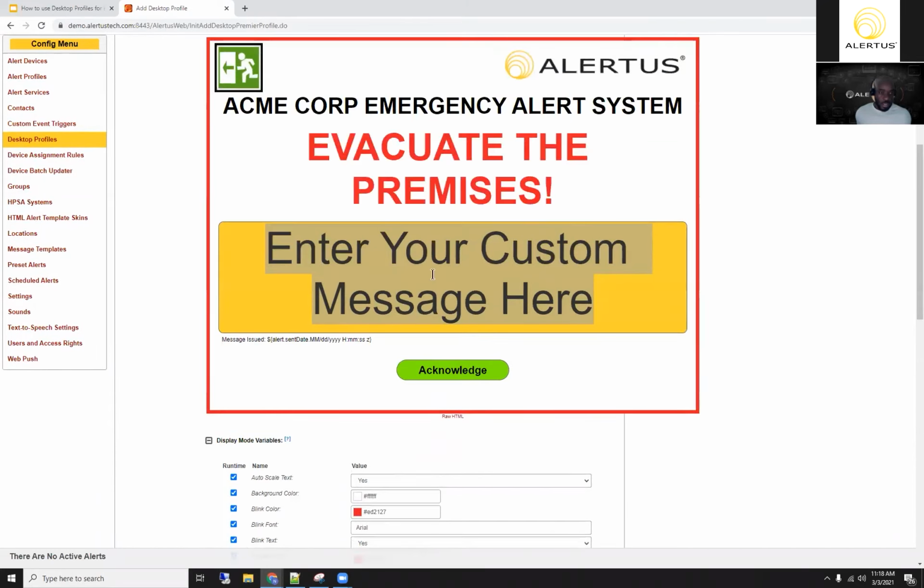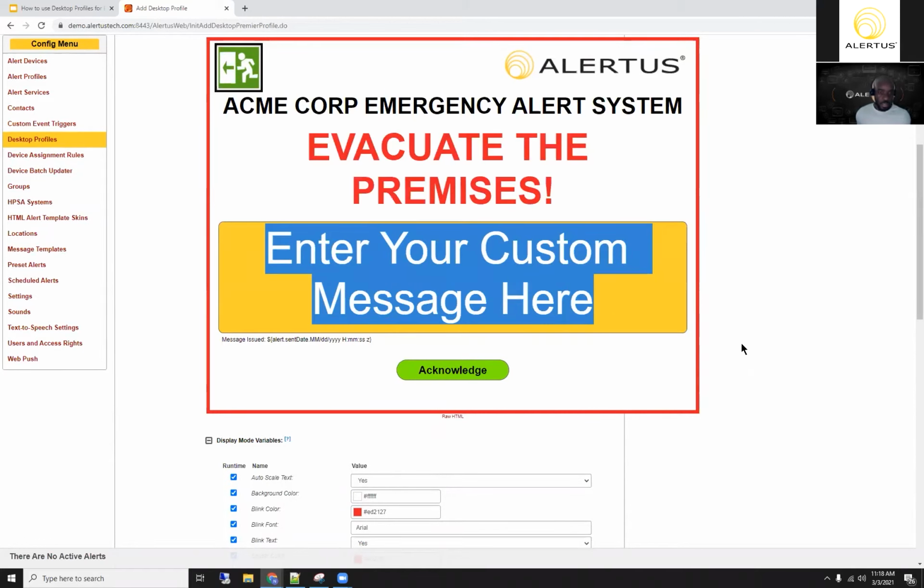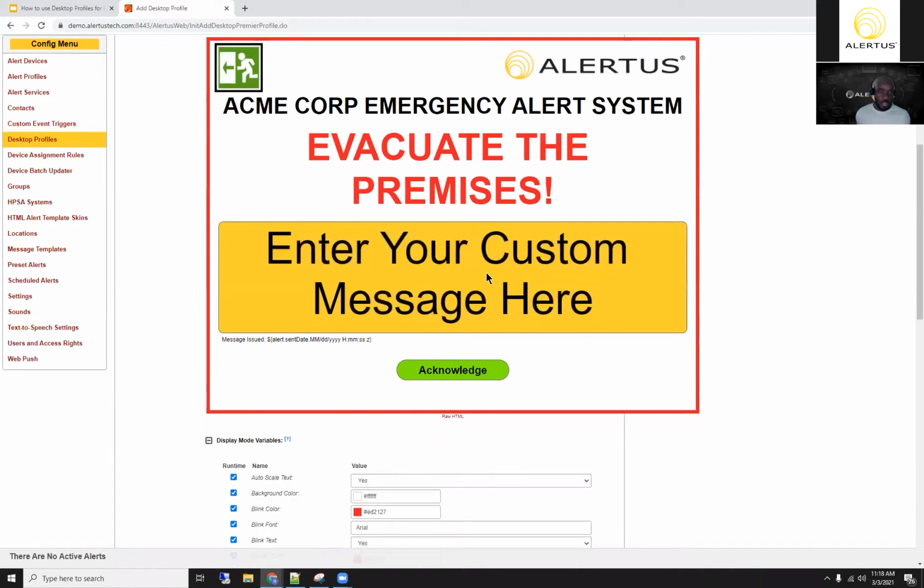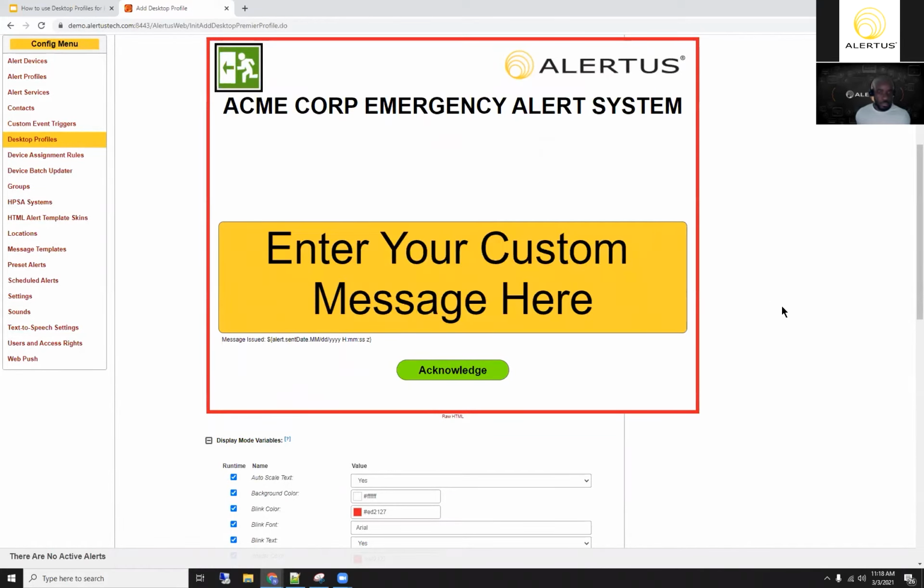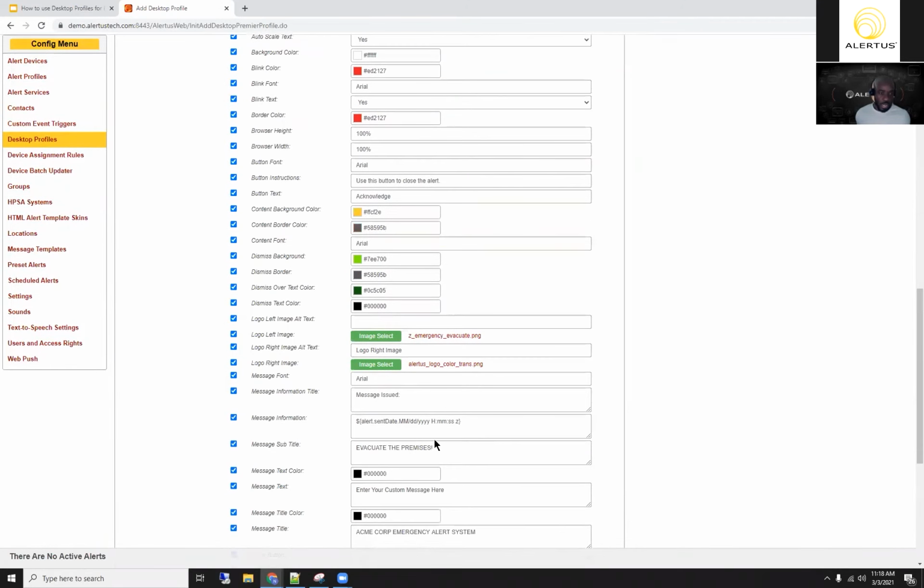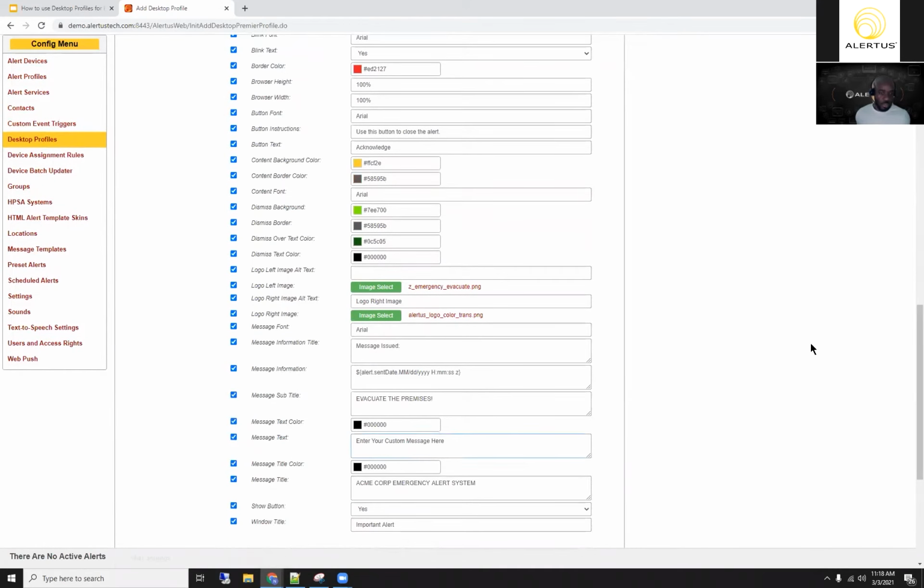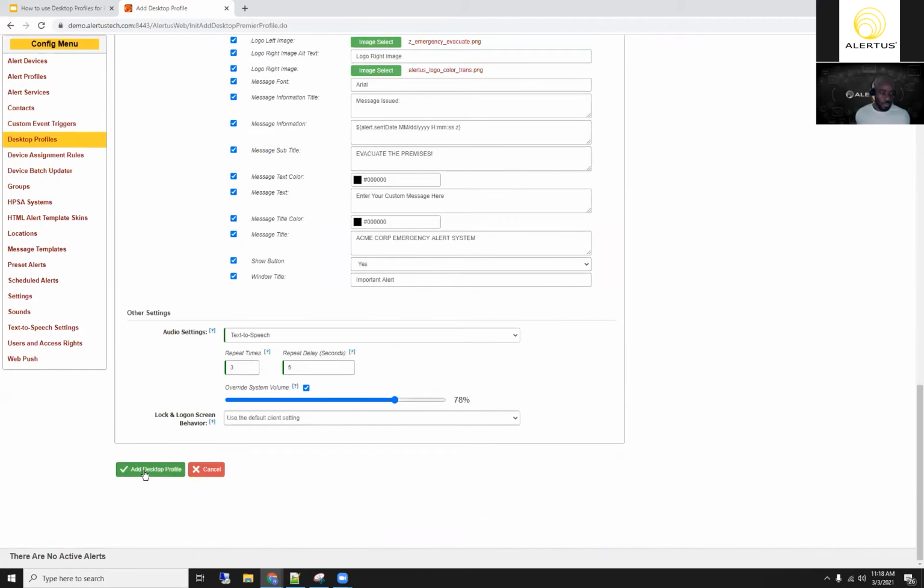I did not touch this enter your custom message text deliberately because this gets overwritten. This is going to be dynamic. And this will make some sense. And that is controlled right here. So I'm going to leave that alone for now. I'm going to click on Add Desktop Profile.